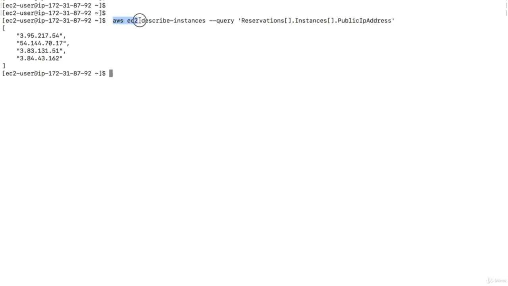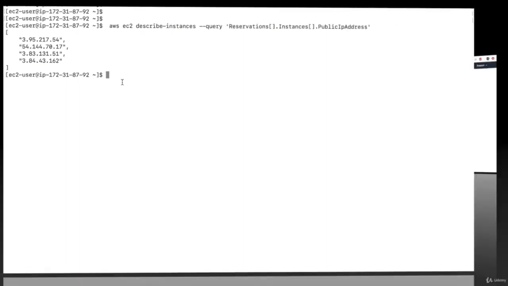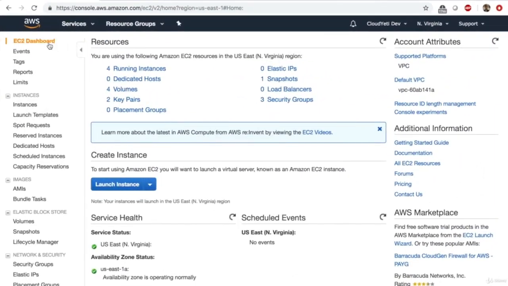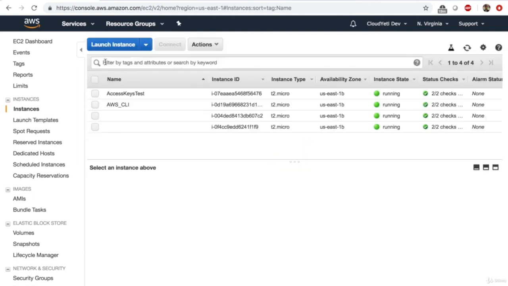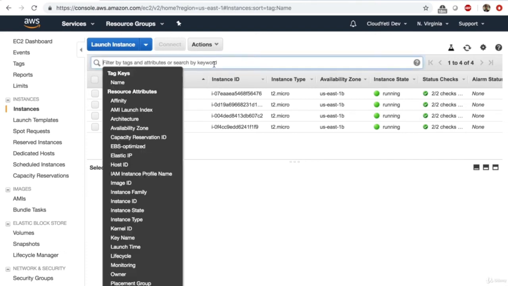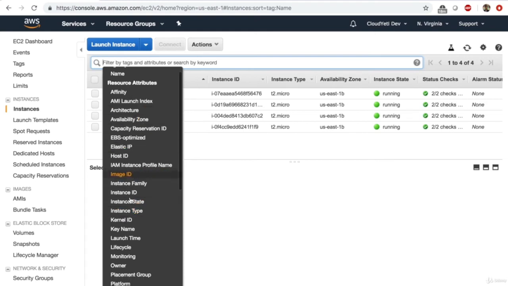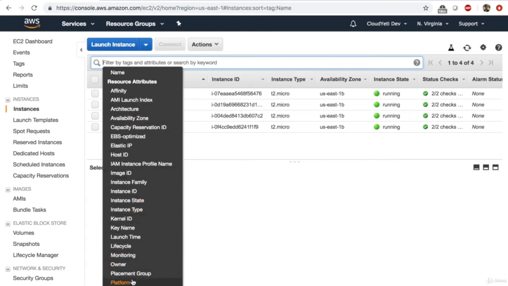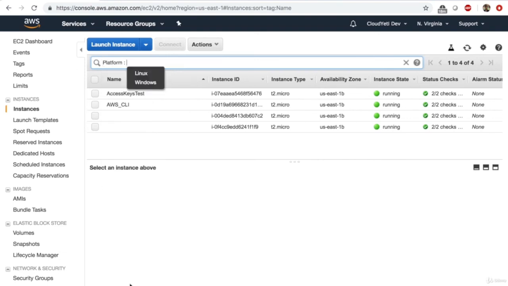You can do a few things while trying to query your instances. You can filter out certain instances. If you go to the management console first and go to the EC2 dashboard, click on your running instances, there's a box here that says filter by tags and attributes or search by keyword. When you click on this, you can filter by many things like image ID, owner, platform, etc. So if I click on platform, I get 2 options of Linux or Windows. Let's say I just want to find out what my Windows instances are.